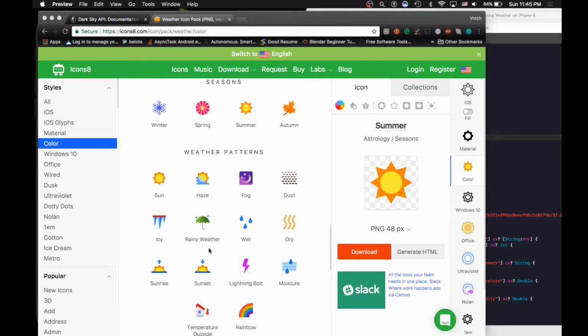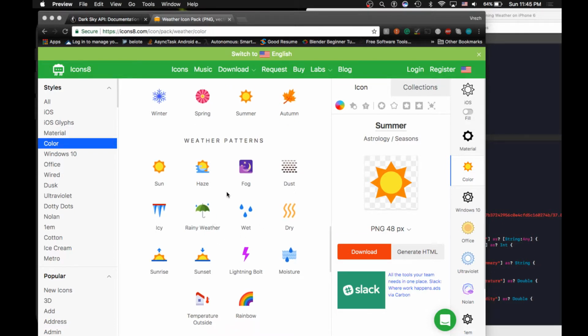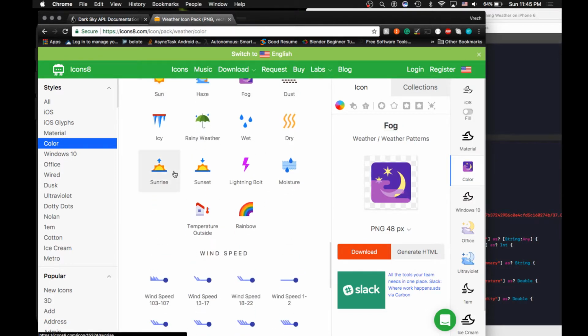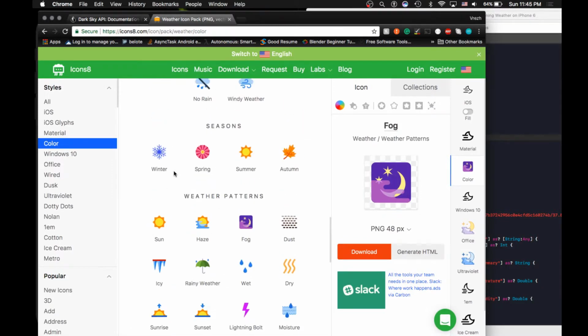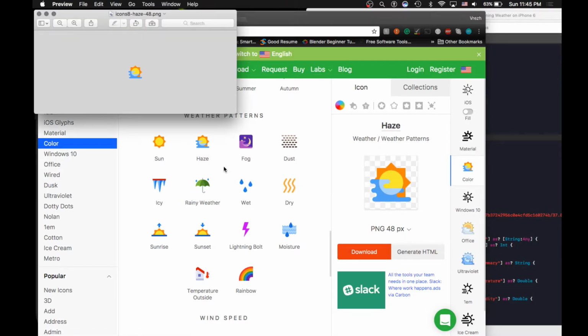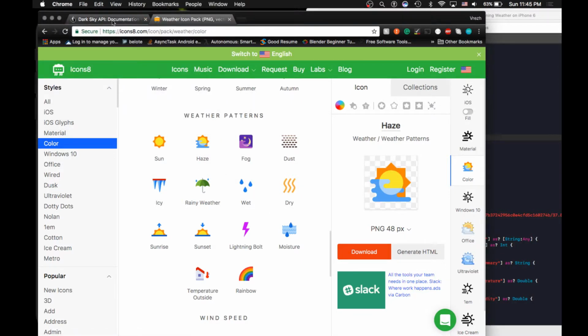Summer, I'm just gonna use for like a clear day. This is fog. Kind of a weird fog. I think this makes more sense as like a fog. That just looks like nighttime. I'm just gonna use this. Hazy, foggy. I'm okay with that. What else do we have?